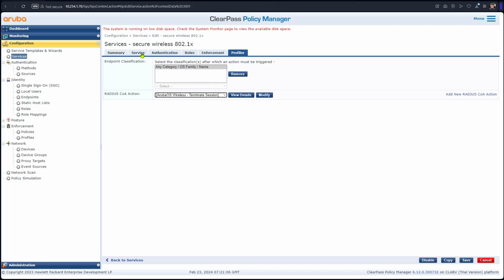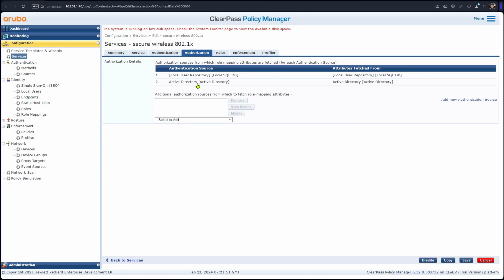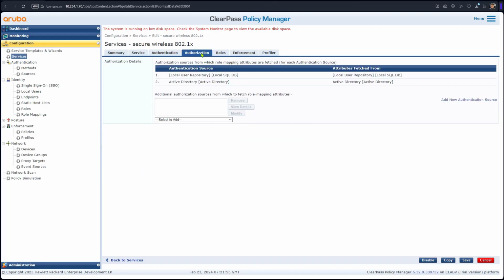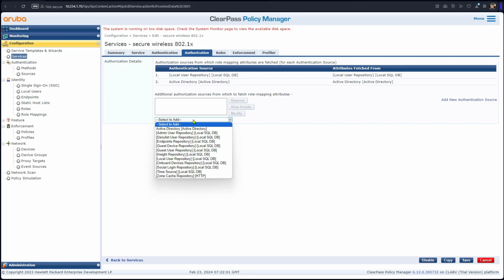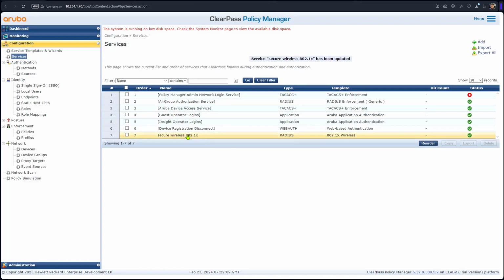And in the service also, we will enable authorization. If you enable the authorization option here, you must add a new one, because this is by default and this is to take action. So what we're going to add is endpoint repository, because we're going to read from that one. So in the endpoint repository, and we're going to save this. So the service has been updated.